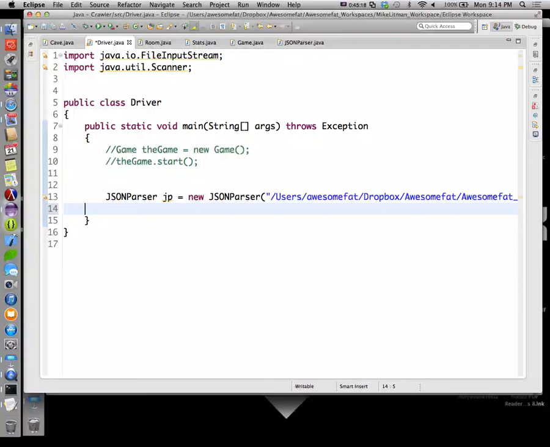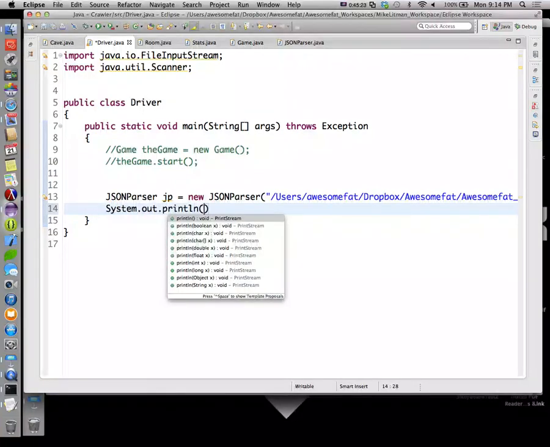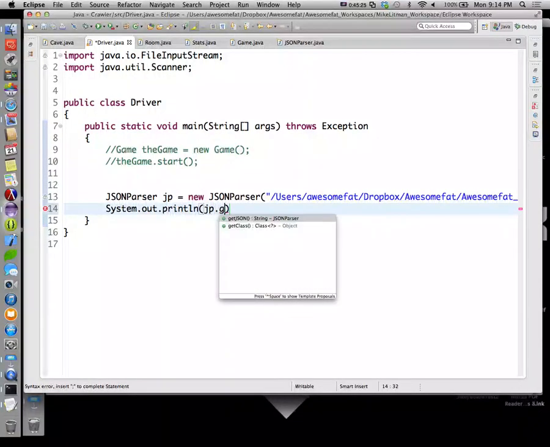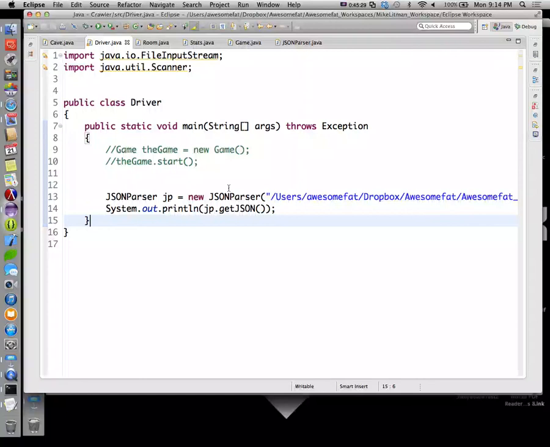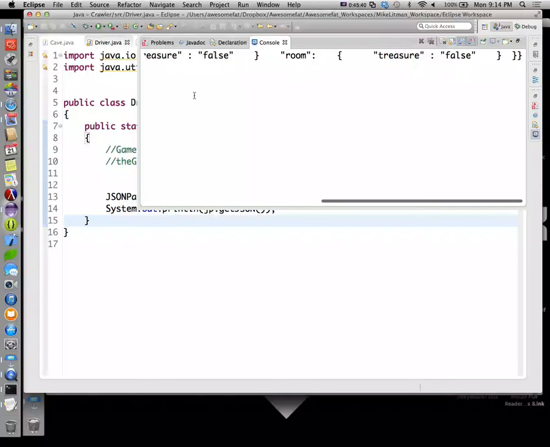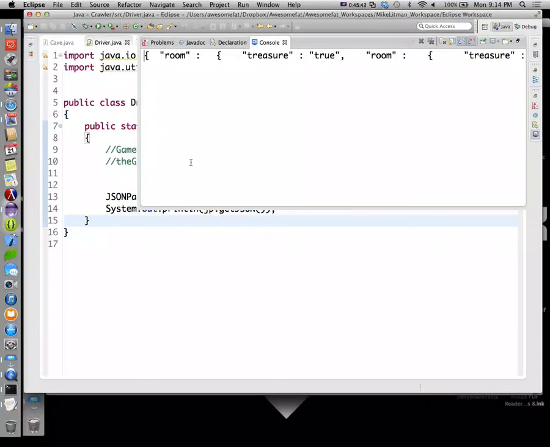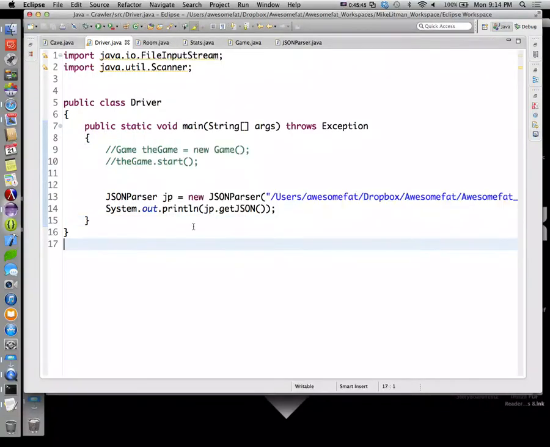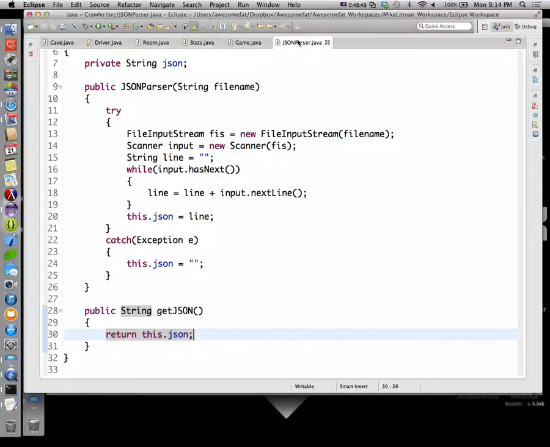So right here, we'll say system.out.println jp.get JSON. So when we created it, it should create the file input stream. It should read the entire file, store it in a variable called JSON, and then I'm asking it for that variable here and printing it out. And it should give me the same output. Okay? So all we've accomplished there is reading stuff in from a file.